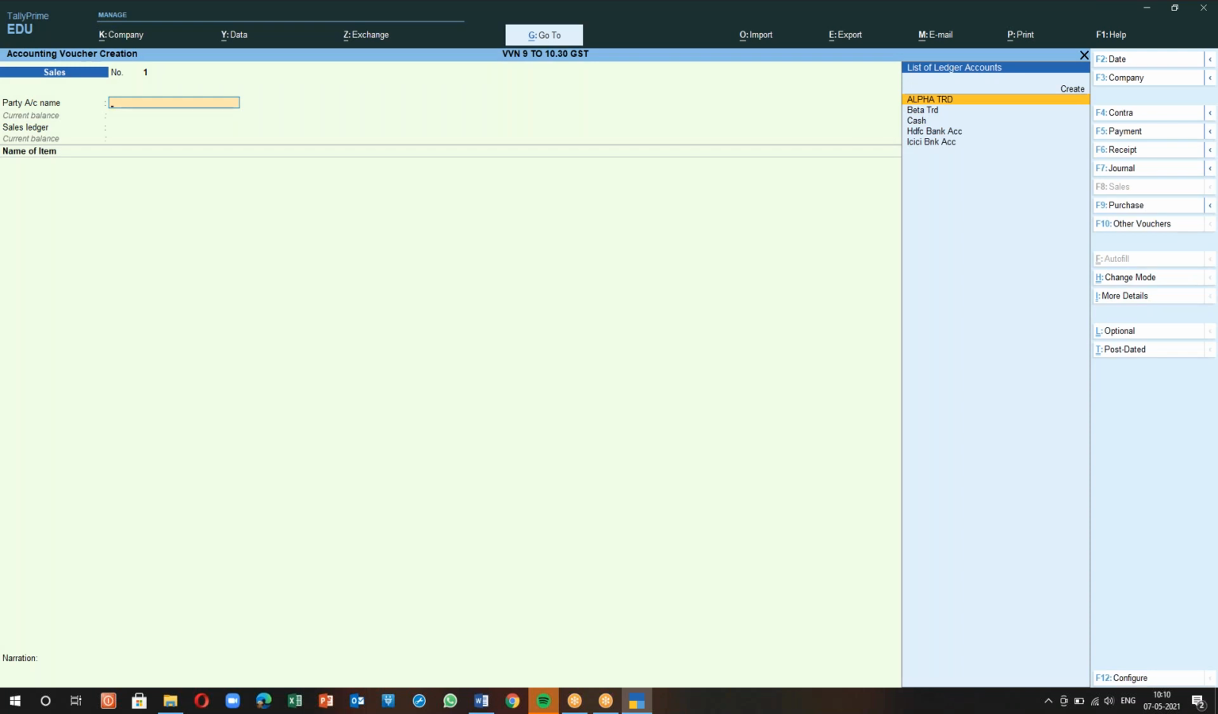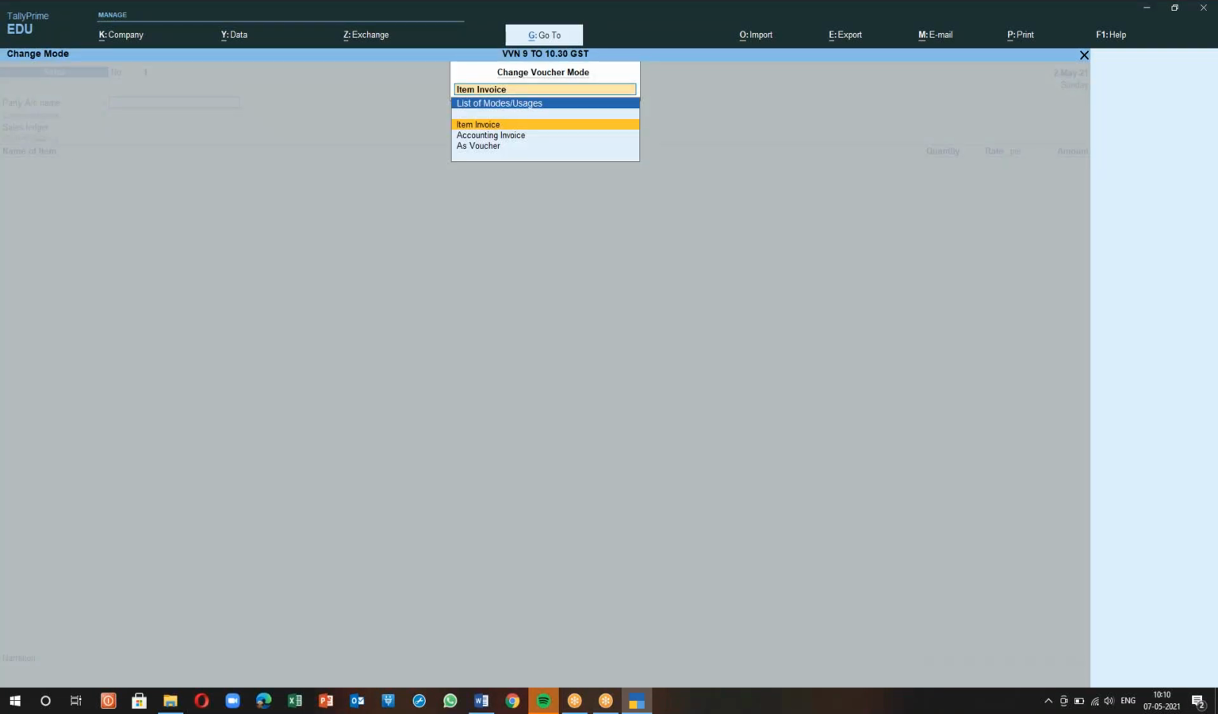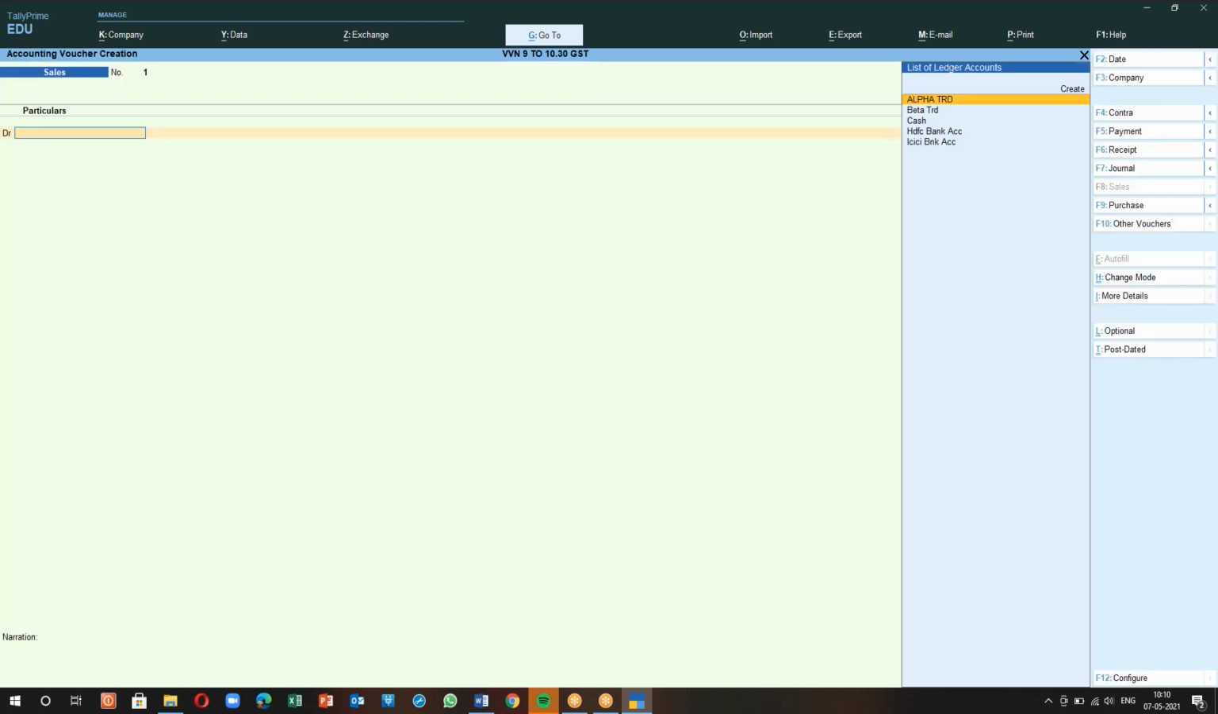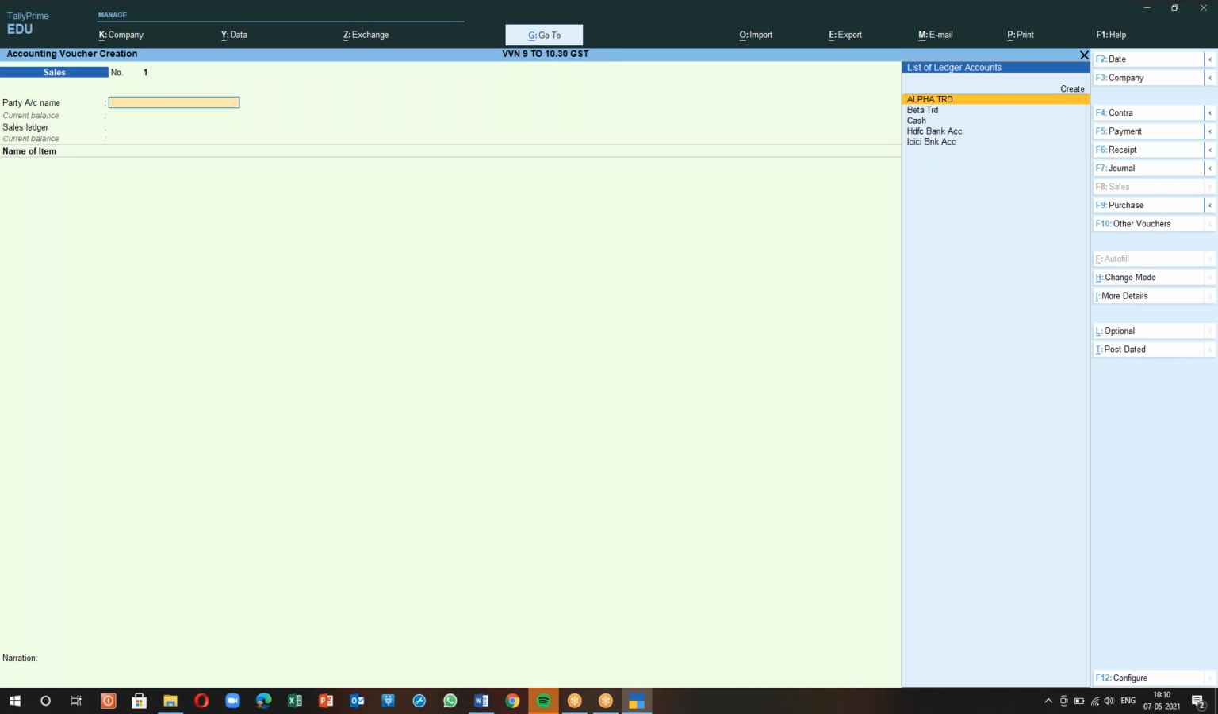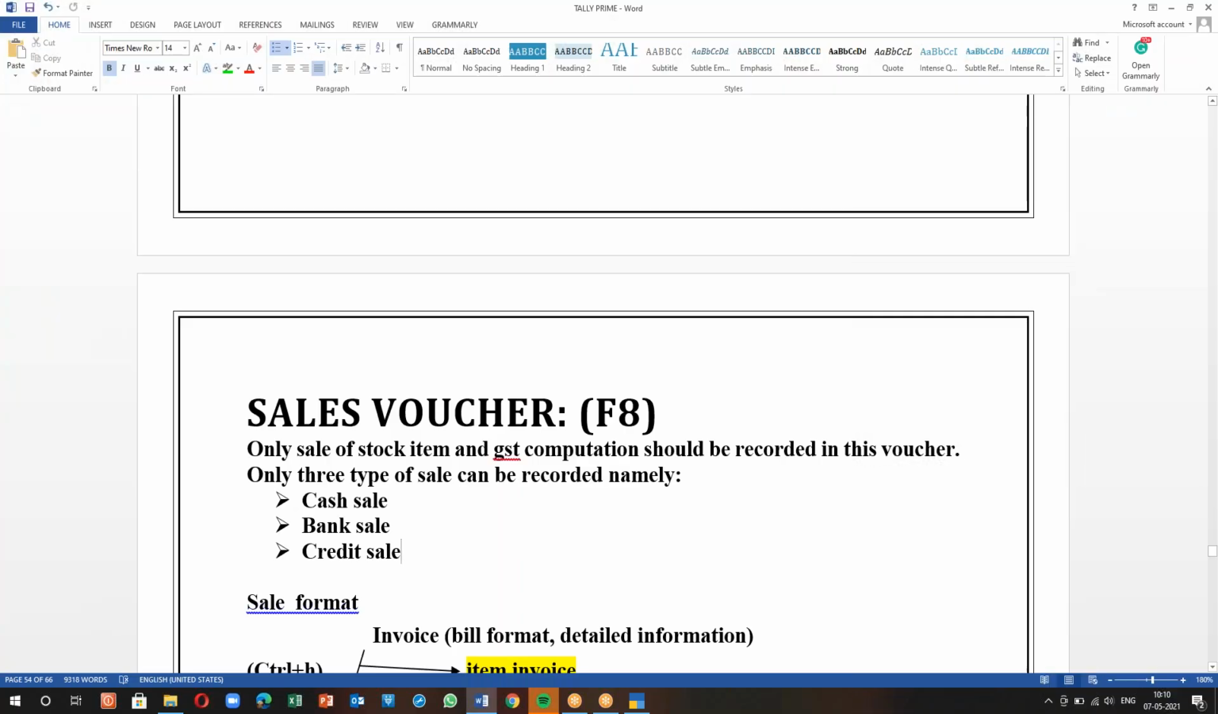Even in the sales voucher, when I press Control H, it works in item invoice mode itself. We could have worked in voucher mode, that is particulars, debit and credit, but right now we will be working in item invoice mode. That is the same screen which we worked on in the purchase voucher. We work on the same screen here in the sales voucher also. Now we'll start with a question. Do you have any doubts or any clarification on the sales voucher?